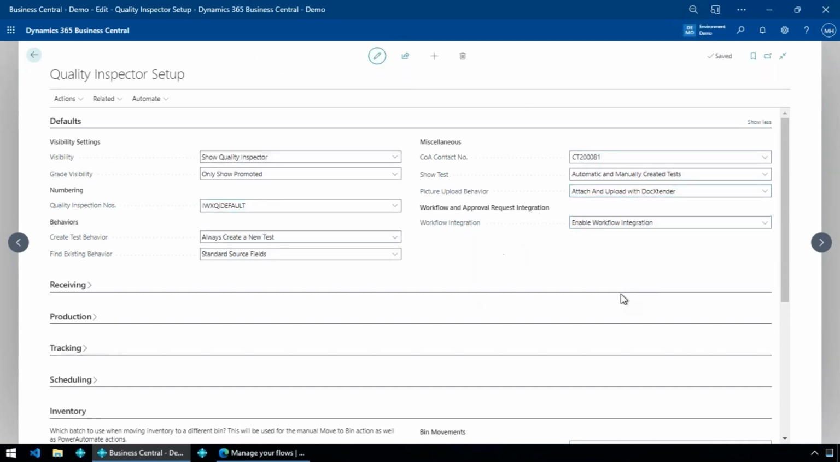So first of all, there's a bunch of basic settings up at the top here. This visibility, that's whether we want to extend the purchase order page and the output journal page and production order page and things like that with quality inspector specific buttons. So if you don't have that on, then the quality inspector is hidden on a purchase order, as an example, and I'd have to do all my tests from the quality module.